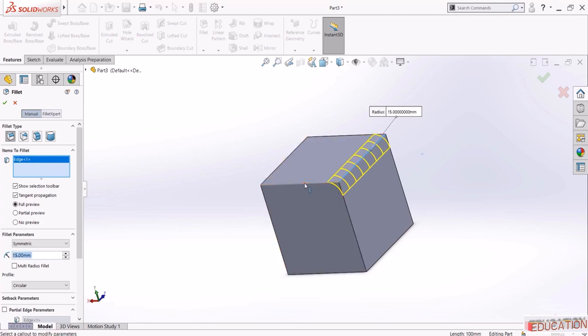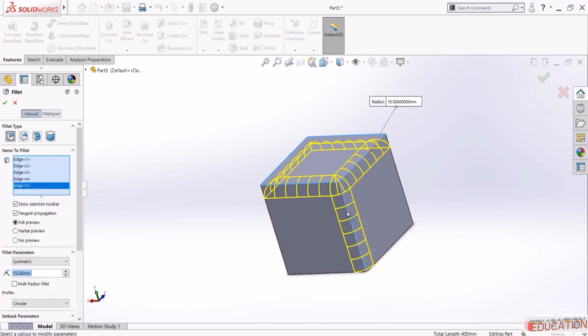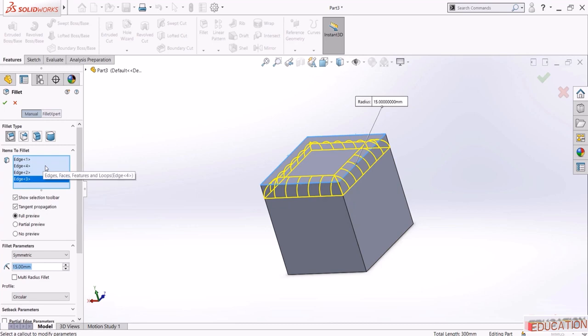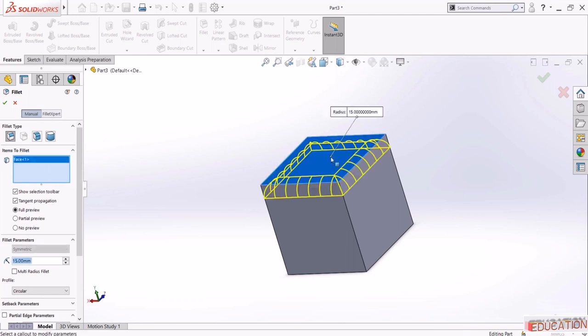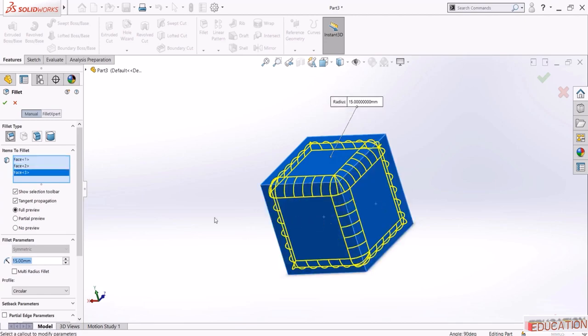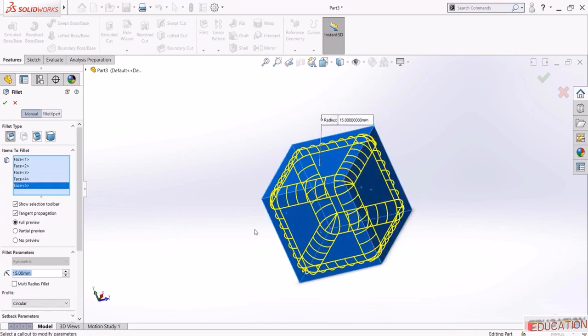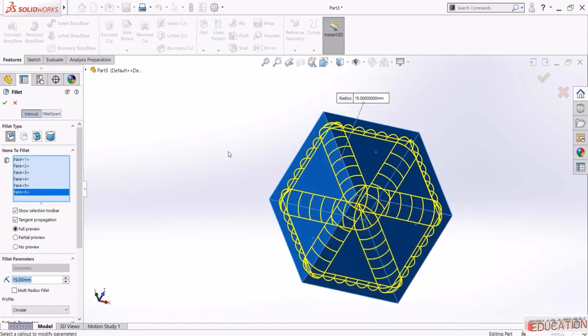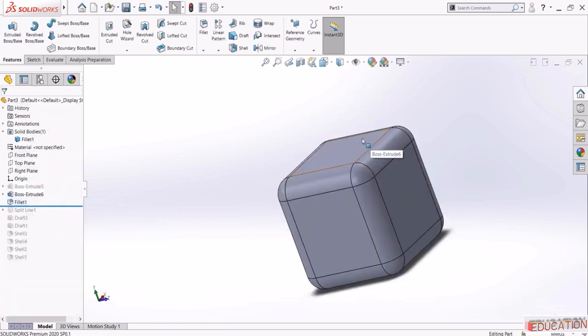You can select multiple edges, and you can deselect any of these edges, or you can delete or deselect any of them from this field here. And instead of selecting edges, you can select faces. So if I select this face, all these edges will be selected, and so on. Now hit OK, and here we have this fillet.